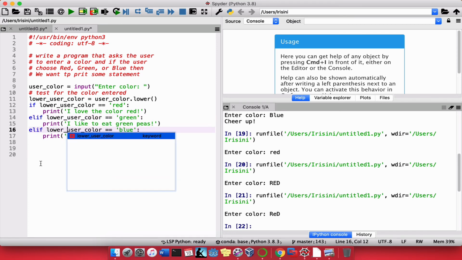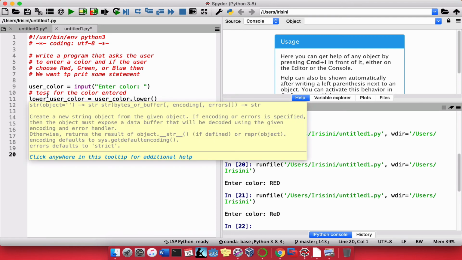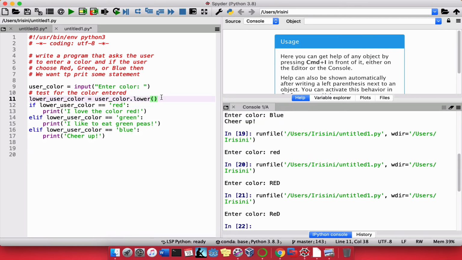So I'm going to change this to lower user color. Now, in many programs that you might read or you might see on YouTube, they might just put that new lower color back into the old variable. Okay, but we don't have to do that. We can create a new variable. So keep that in mind. It's always nice to create new variables when we have the option to do so.